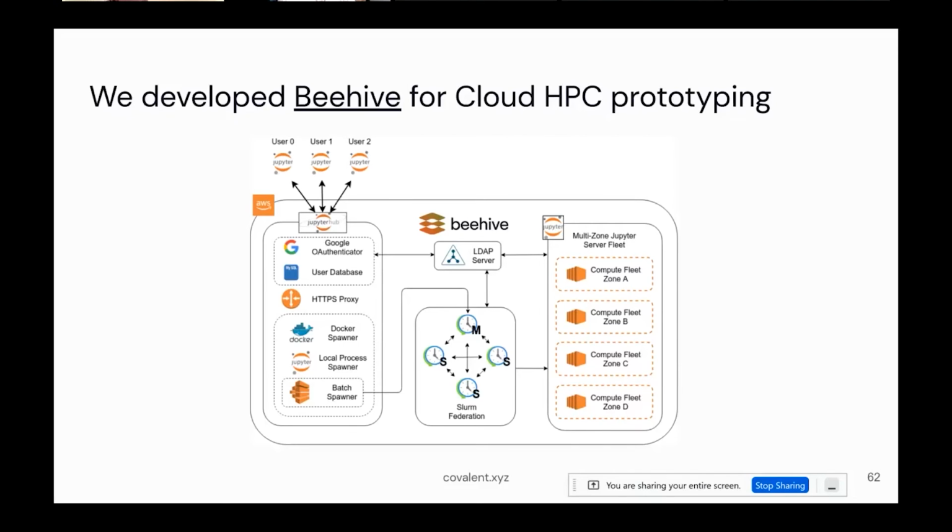I'll mention here that we deployed one instance of Beehive across 4 different zones last August. It has required almost no maintenance over the past year. So that's actually very surprising.